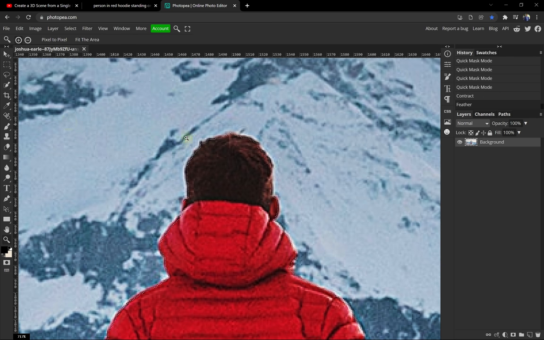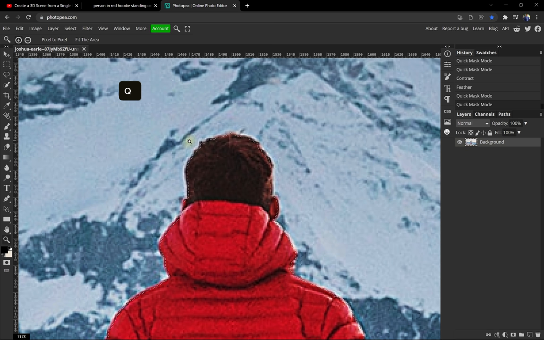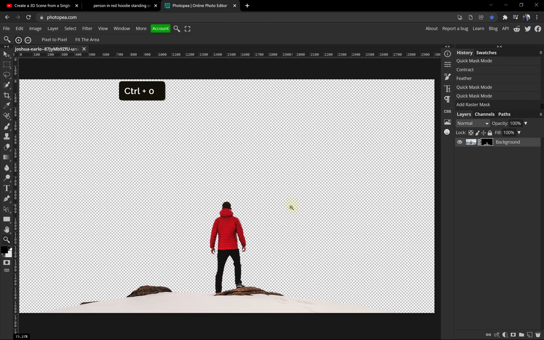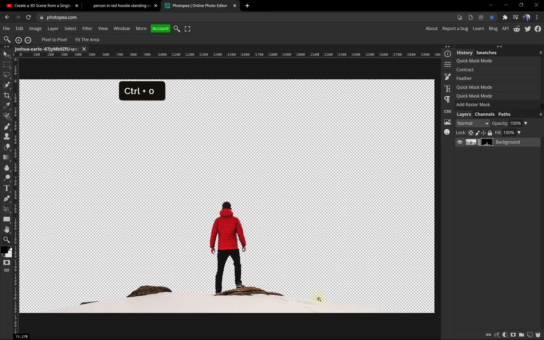Let's hit Q to enter the quick mask mode. As you can see, we have this soft edge. That's good. And now once we click this mask button, now we have a soft edge. That's super awesome. Okay, let's zoom out and let's check if everything is looking beautiful. Let's zoom in. Let's check out how the snow is looking. That's beautiful.